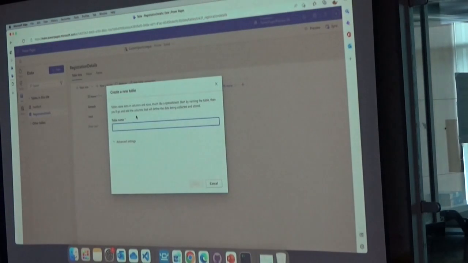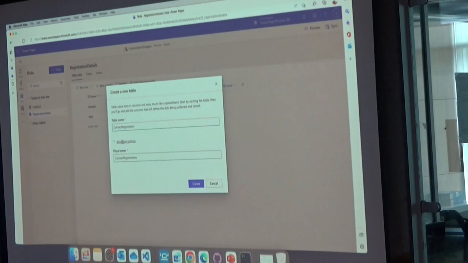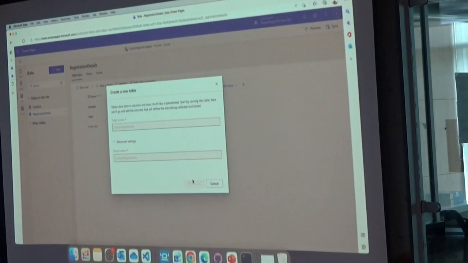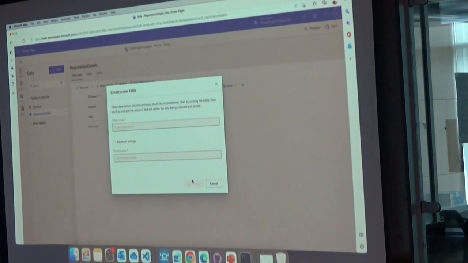Create table, and you can create contact registration or whatnot. Once the new table is created, you can also tell what columns you want to be there in the table. Once this part is completed, there is a way to expose this table in the UI, and maybe let's try it out if we have time.